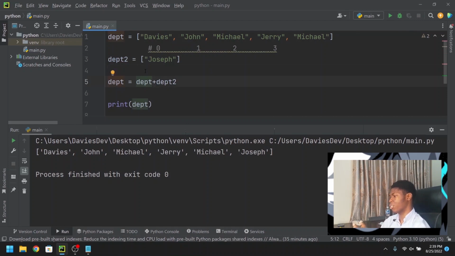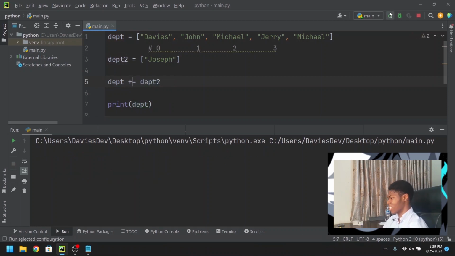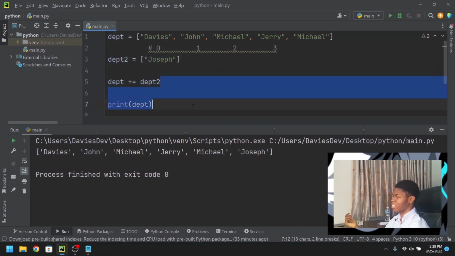And remember that thing I showed you with integers where we can do numbers plus equals 1? Basically, we can also do it here. So we can say department plus equals department2. So it just adds it to the back there. It's basically the same thing.